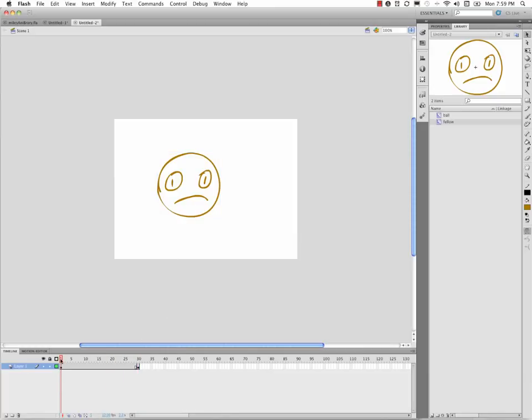I'm going to jump back to frame 1. Right-click on frame 1. Choose Create Classic Tween. This turns blue and turns into an arrow. Jump out here to frame 30. Move this guy over here and watch the magic.